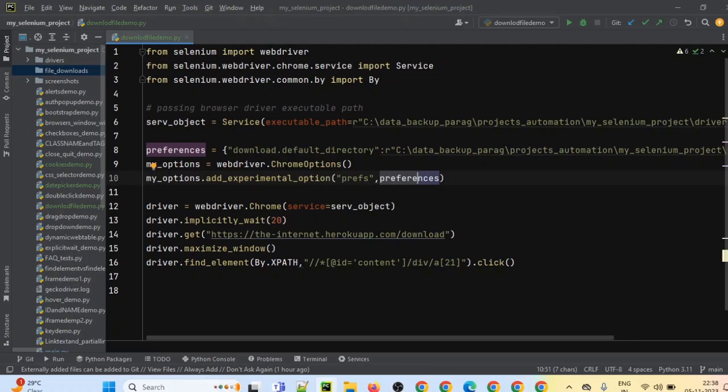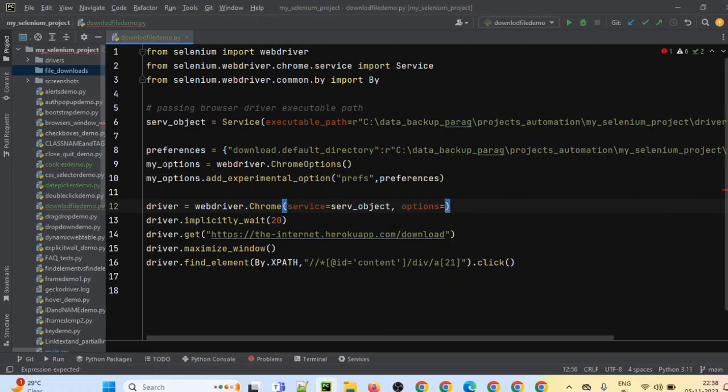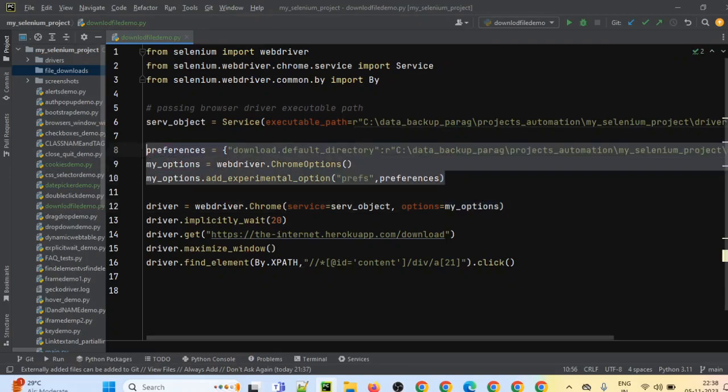So what we can do here is, when we are creating the driver instance, we have to pass options equal to this options class object which we have created after adding the experimental option value of preferences as preferences. So I'm just going to add this object here, options equal to my options. We can give any name. So these are the 3 steps which we have to follow.